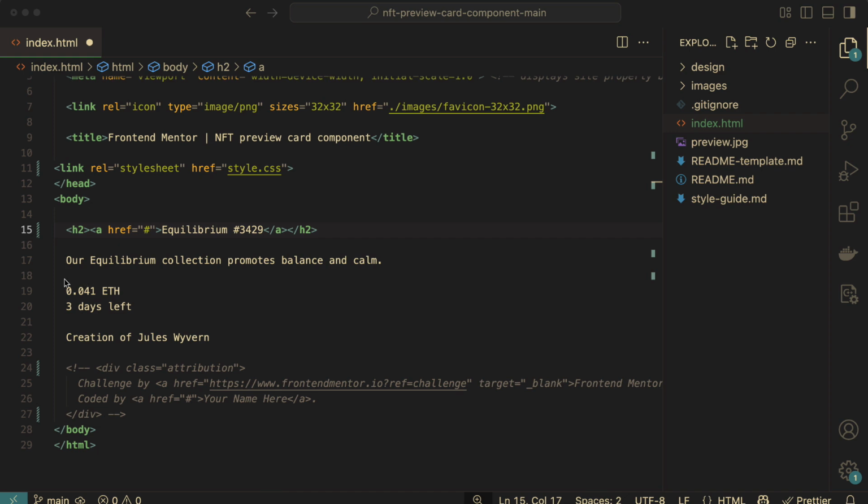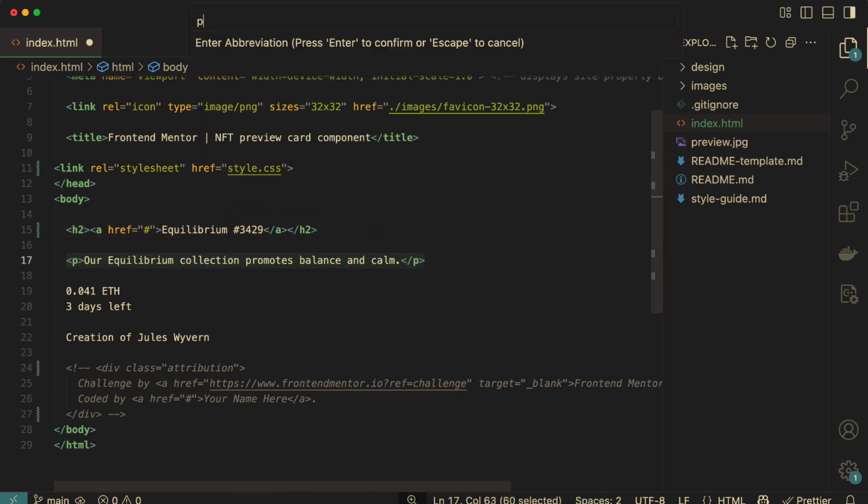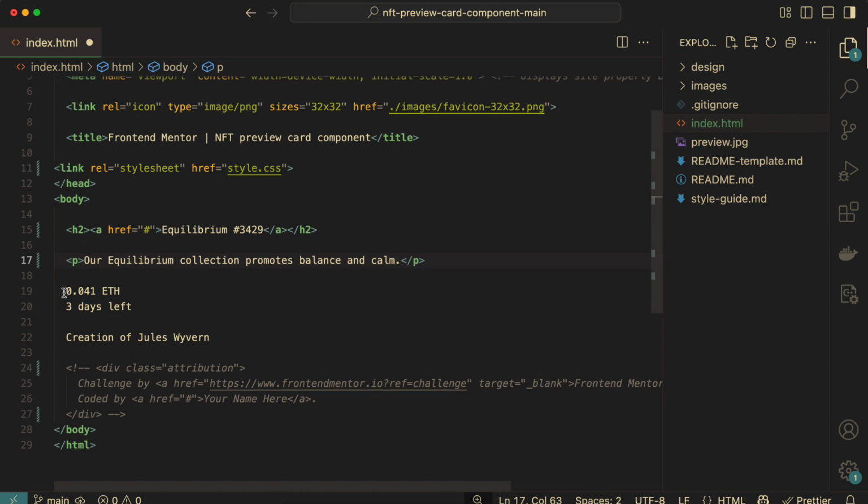That's the important thing. The next part, this is just a paragraph, so we can wrap that up in a P tag. Brilliant. And then here we have some information, okay? On the one hand, we have a date, right? It's a date in the future, but it's still a date. And on the other, we have a price. It's Ethereum, could be Bitcoin or anything else, but we have a price.